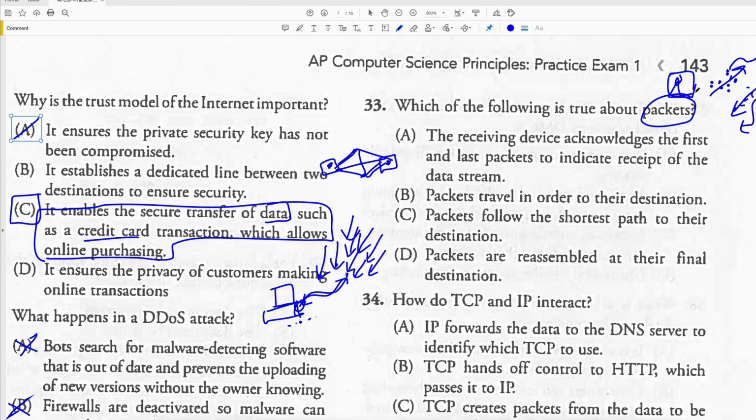So for 33, it says, which of the following is true? A says the receiving device acknowledges the first and last packets to indicate receipt of the data stream. All right, so part of that sounds good. Then B, packets travel in order to their destination. That's not true. Sometimes you can have different packets overtaking and undertaking. They all get put back together at the end, but they don't have to go in order because they could be going through different routes, right? You could have packets going in a different order this way.